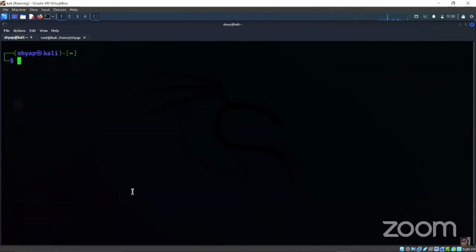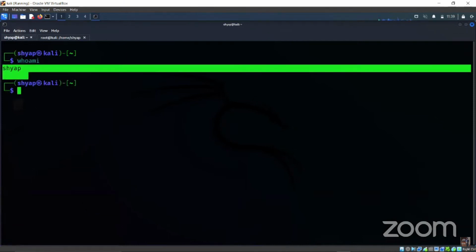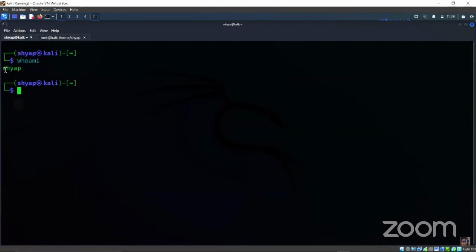Let me clear the screen. Okay, so the very basic first command is the whoami command. With the help of the whoami command, we can verify whether we are logged in as root or as a normal user. So here I am logged in as a non-admin, non-privileged user, that is the SEP user. The other thing is hostname. What does hostname tell us? It tells us the name of the operating system we are using, that is Kali.